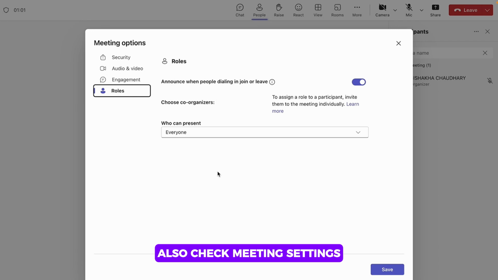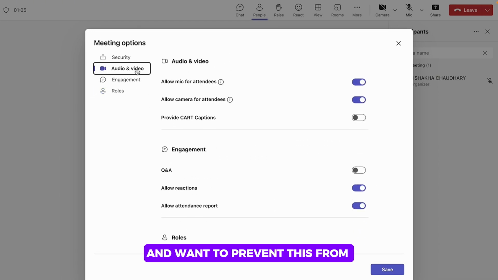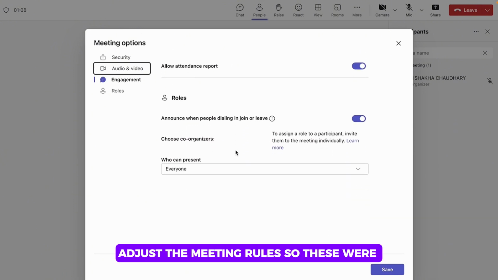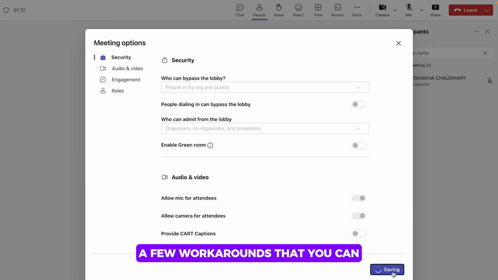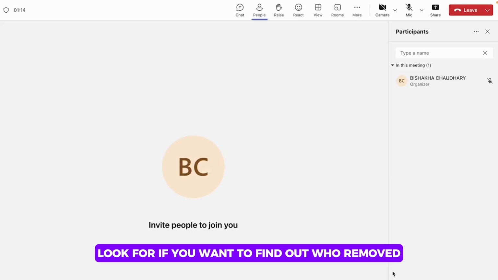Also check meeting settings. If you are the organizer and want to prevent this from happening in the future, adjust the meeting rules. So, these were a few workarounds that you can look for if you want to find out who removed you from the Microsoft Teams meeting.